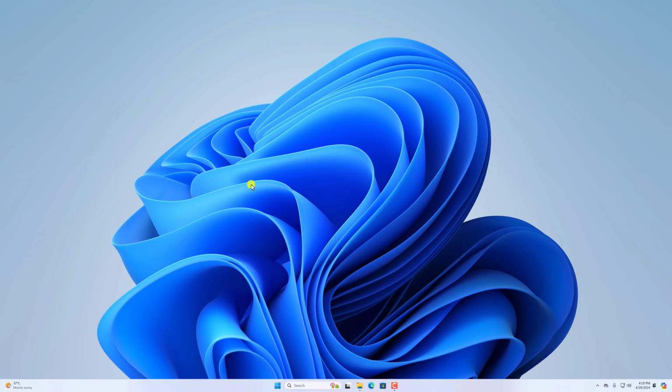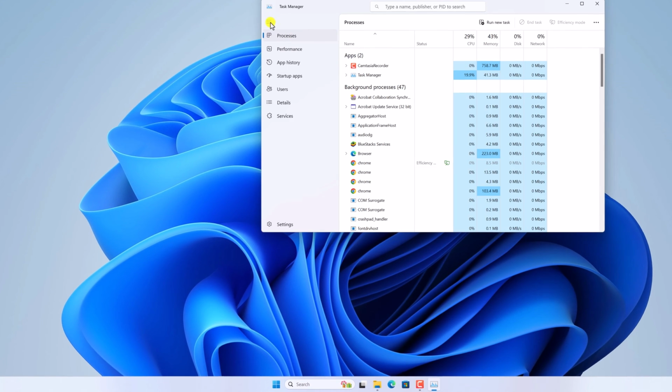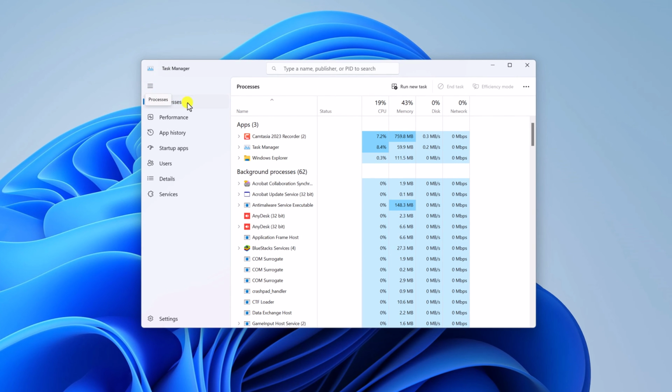In order to fix the freezing issue of File Explorer, first of all, we have to restart the File Explorer application. For that, here on the taskbar, right click on it, click on Task Manager. Here click on this menu icon, then click on the Processes tab, and search for Windows Explorer. It is responsible to run File Explorer on your Windows operating system.